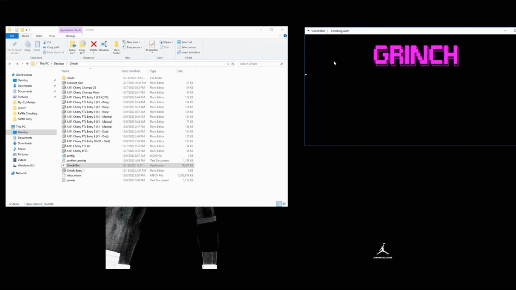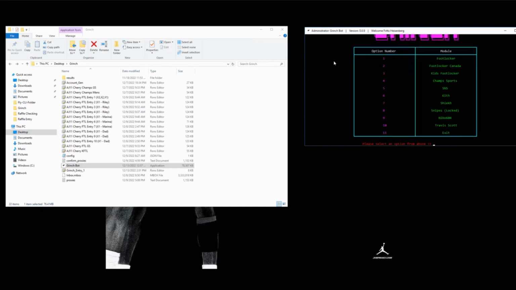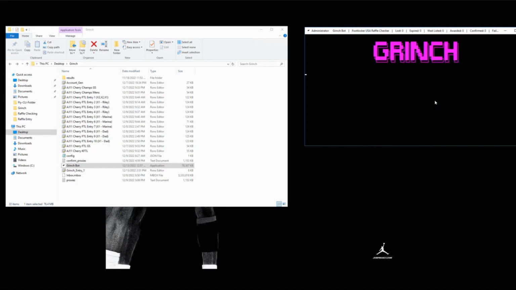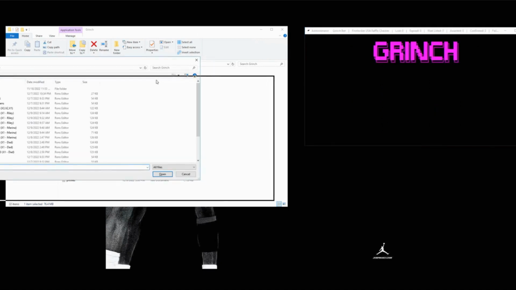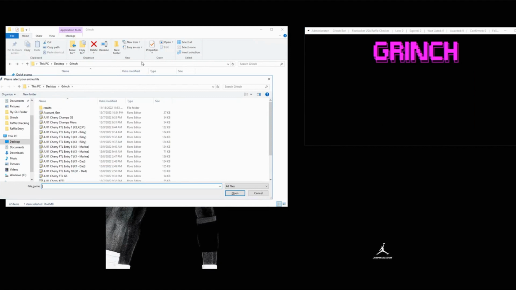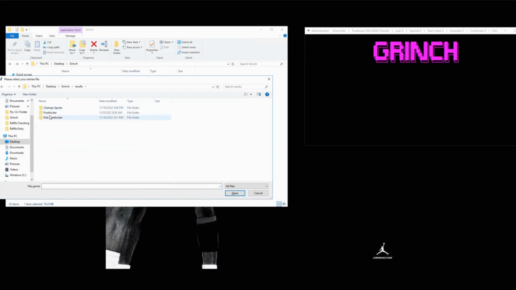All right, it's going to do its thing. And bam. Okay, so let's say I'm going to check Foot Locker's men's. I'd type in 1. I would type in 10 for raffle checking. And it's going to bring this up. Now, what do you enter when it brings this up to check your accounts? Do you enter this same thing? No. You go to the results folder, like I said, to keep that success. And you'd go to raffle entry because you're trying to check the accounts that you entered.